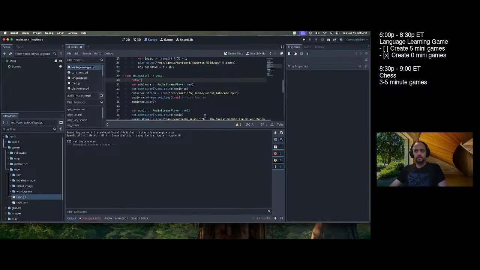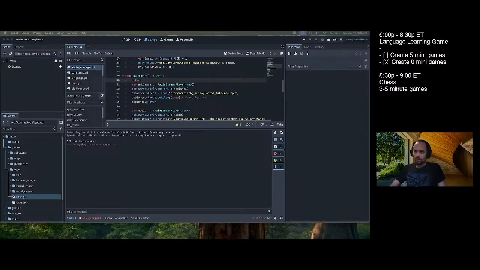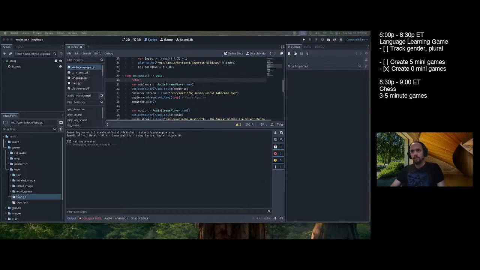Alright, so my plan is to, that'll be another. Let's make this a goal. I want to track gender and count and plural, and I want to add articles. Cool.